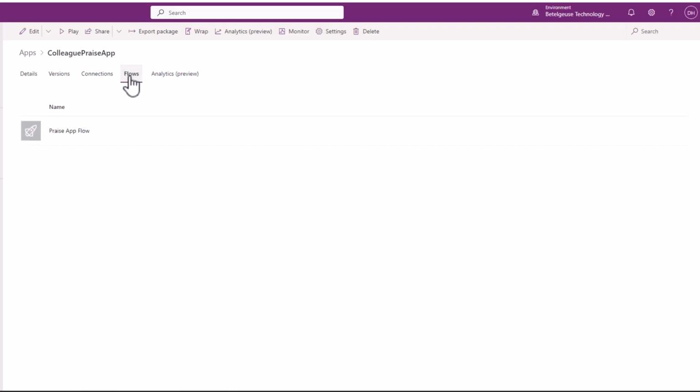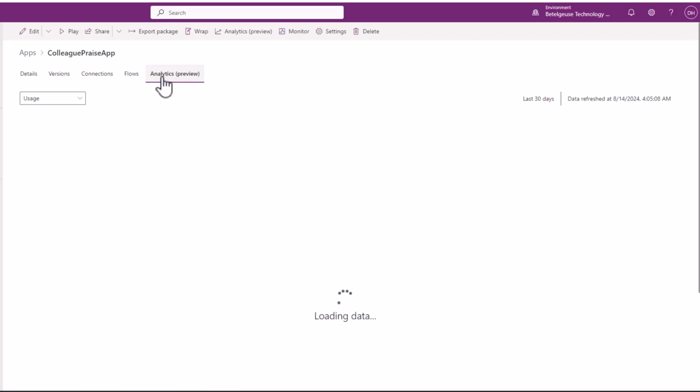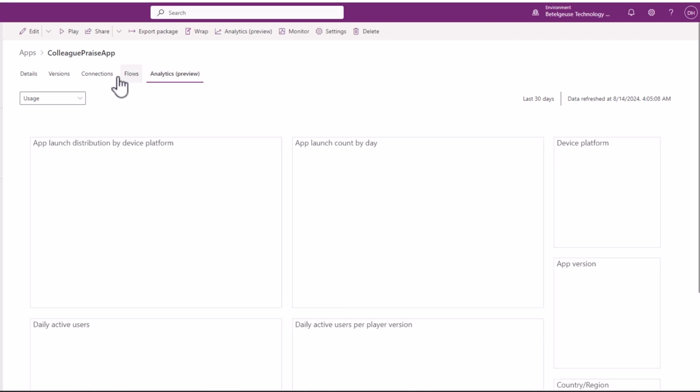The Flows tab is used to manage and integrate automation workflows created with Power Automate that are associated with your app. Additionally, there is an Analytics tab, which tracks the app's performance. You will be able to see how people are interacting with the app and ensure that is as you had intended. Since this is a new app, there won't be any analytics data to report yet.